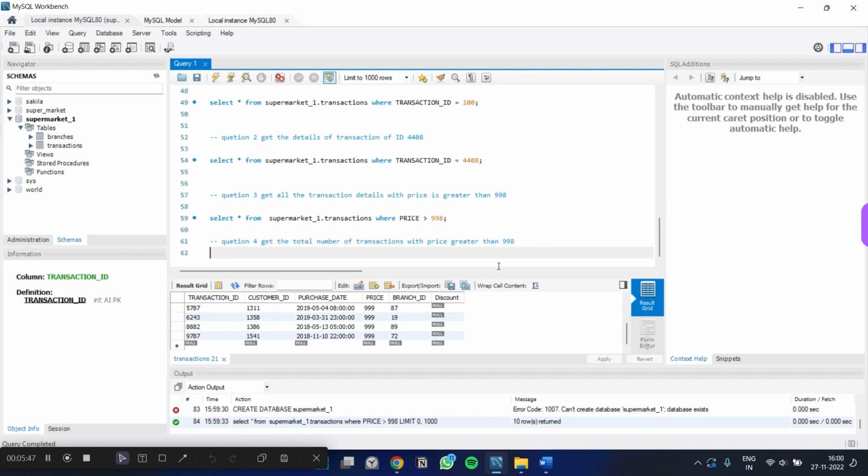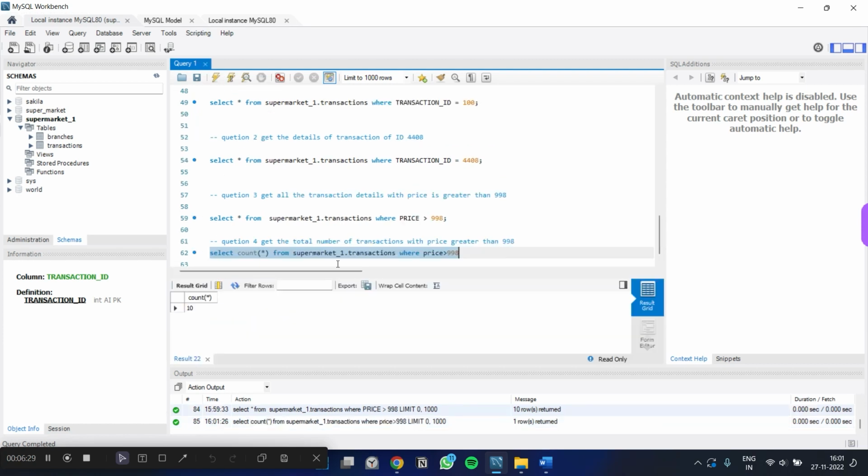So instead of getting this, I want to see how many there are, like 1, 2, 3, 4, 5, 6. How do I do that? I hit select, and I just add one extra thing: count of star. Nothing else, the other thing will be the same. From. Guys, don't forget from, it's very important. Supermarket1.transactions where price is greater than 998. Let's count and see what answer I get. If I run this code, I'll get 10.